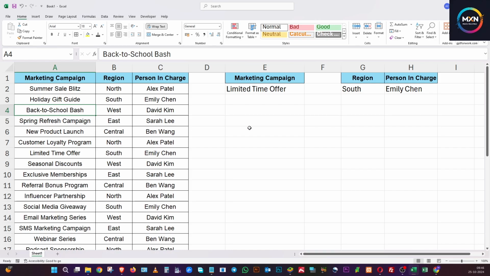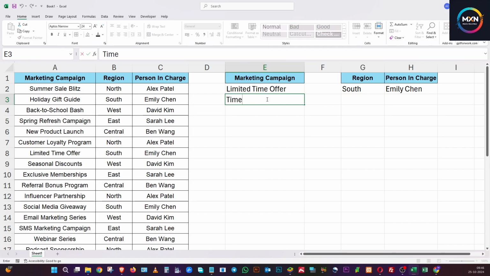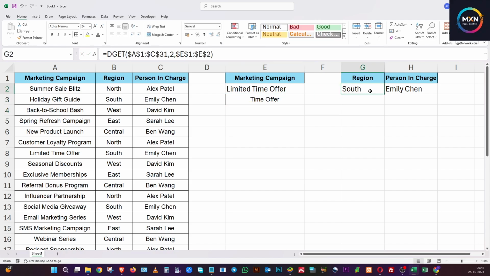Now, here is one quick trick. So let's say there is an OR function. I either want limited time offer or time offer. So here, when I go and I choose the criteria, I'm going to change it to 3. It will still give me the result because time offer is only with limited. So if either of them is true, it will give you the information. So you can use that when you're searching criteria.